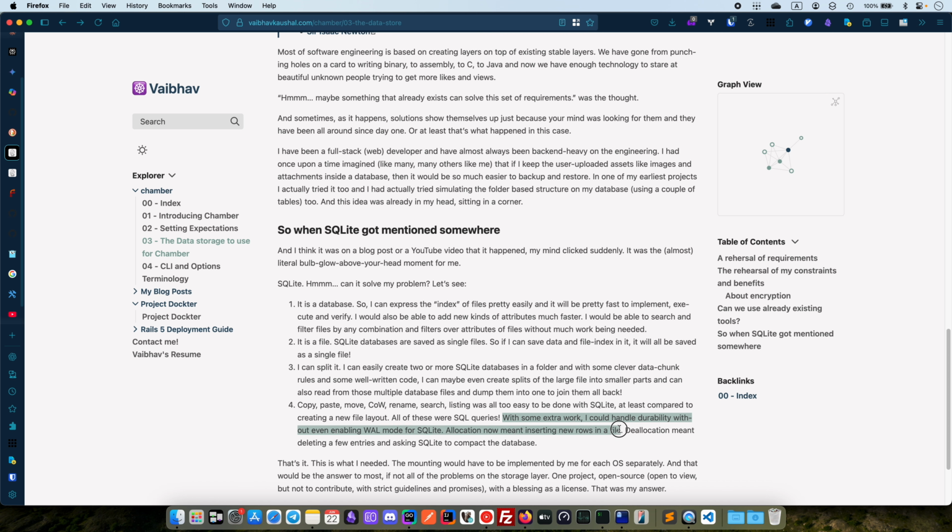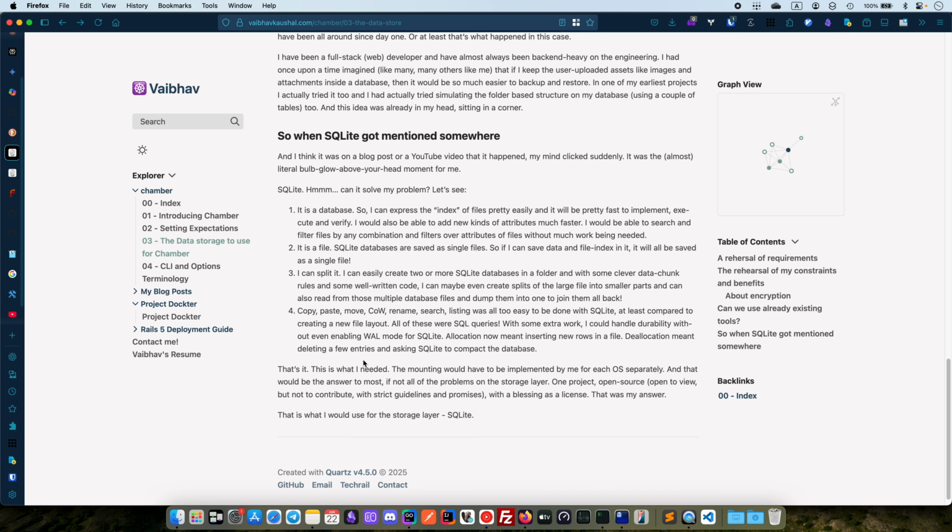Allocation now means inserting new rows in a file. Reallocation means deleting old entries and asking SQLite to compact the database. So that's it. This is what I needed. The mounting would have to be implemented by me for each OS separately.